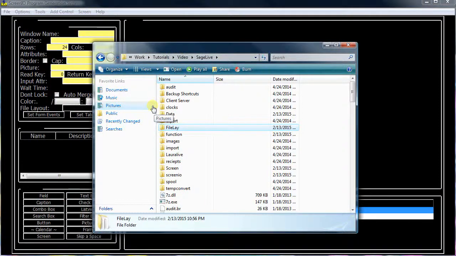For this project, we're going to be adding a new data file to keep track of travel for claiming it as business expenses at the end of the year. The first thing to do when creating a new data file is to make a file layout.